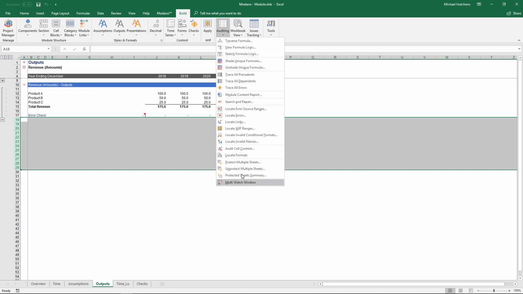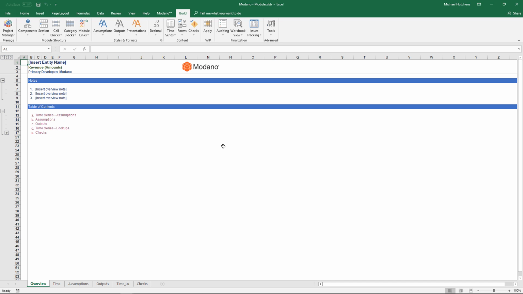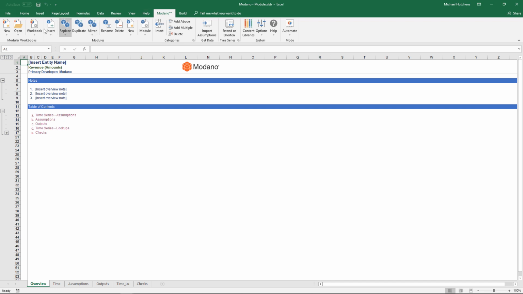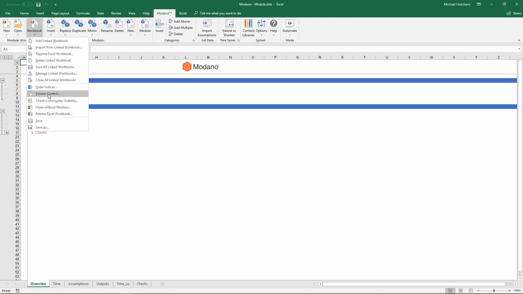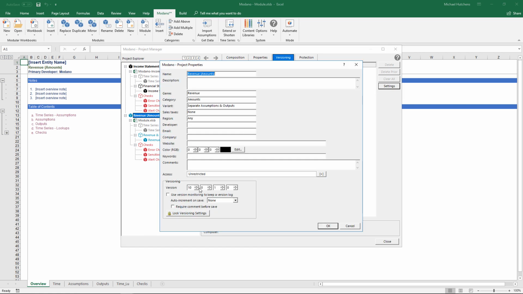Now, before I save this module, I'm just going to put it in save view. If you're going to reuse modules, we often recommend that you set out their properties on the cover sheet and then you put version control and switch version control on them. Now to switch on version control, go to the Modano tab, workbook, and do version control. And what version control does is it enables you to switch on, in this case it's 10.0.1.0. I'm going to use version monitoring and I'm going to make an increment the build and require a comment.